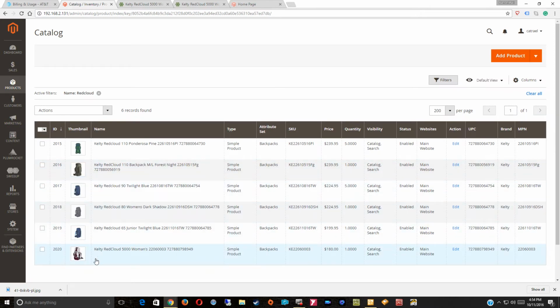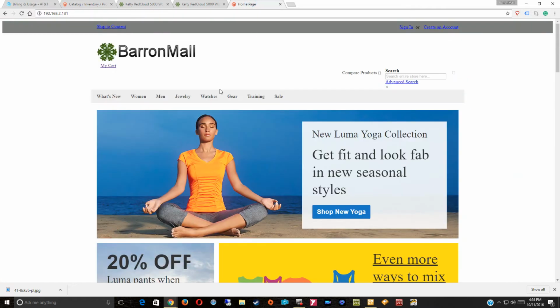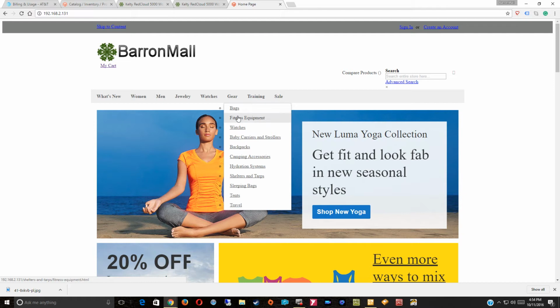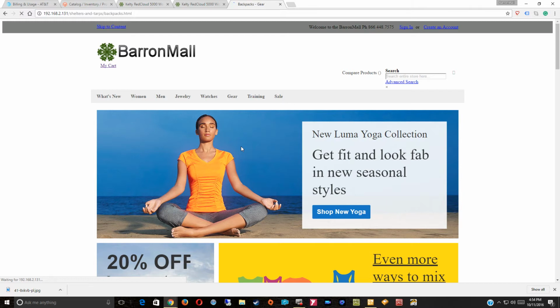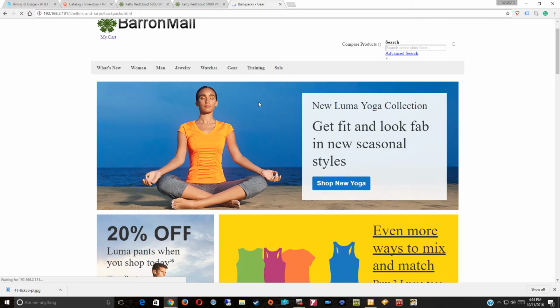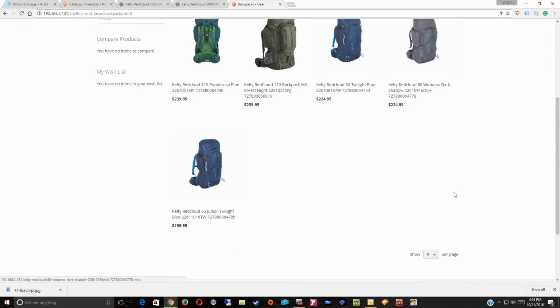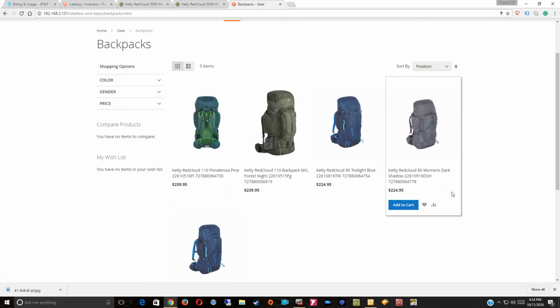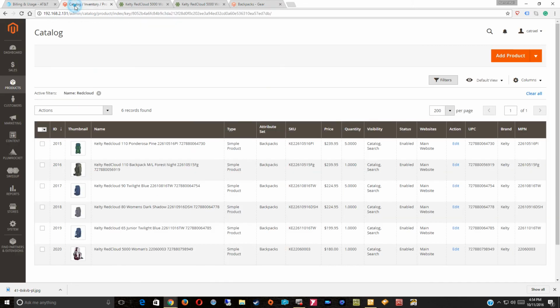Now you can see it right there. And I'm gonna store this down. I'm gonna hit gear. I don't know why it's doing that. Oh well. Cache has got to be refreshed. Anyway, it's in the store. You can check through these. You see it's been enabled on the main website. So that's how you add a product.